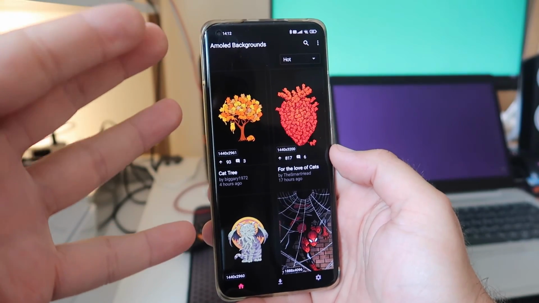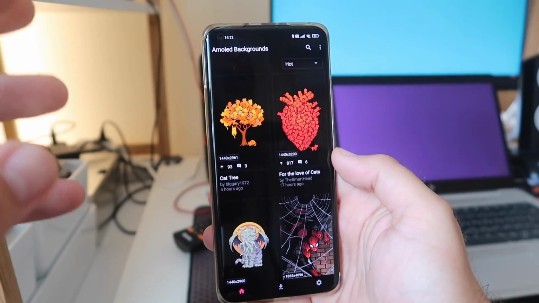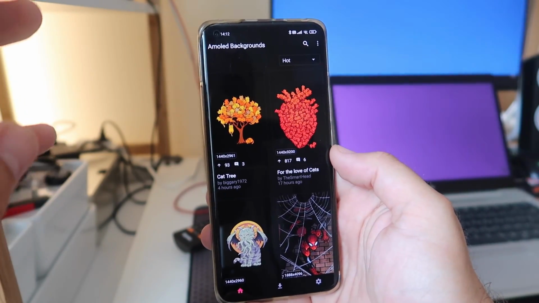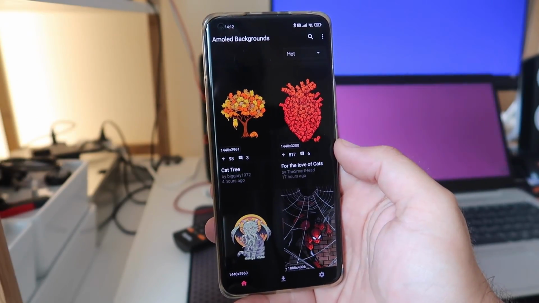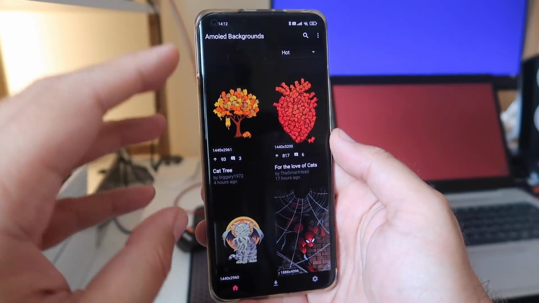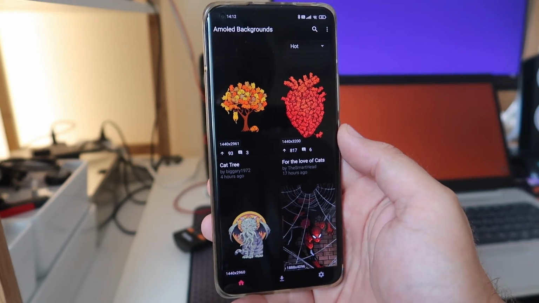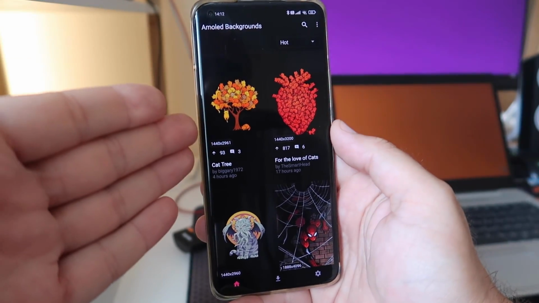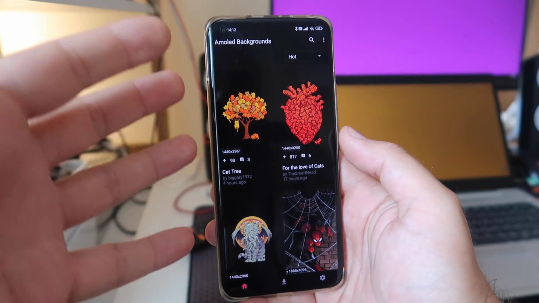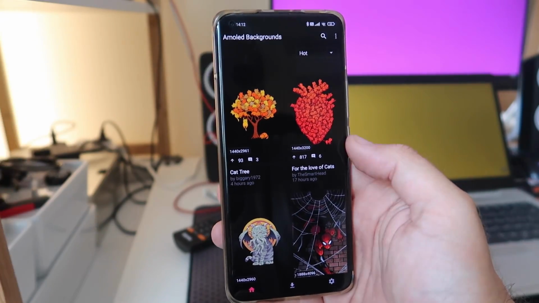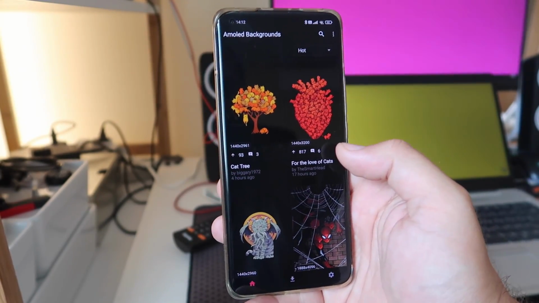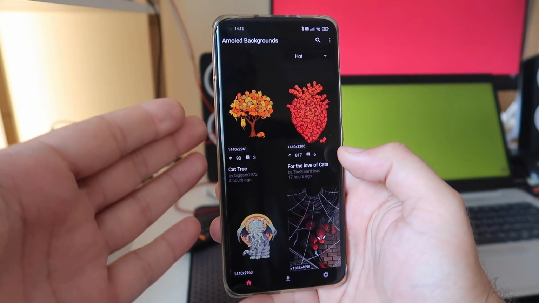This Amulet Backgrounds application, in fact, is an aggregator for a Reddit thread. I'm going to put the link down below to the Reddit thread inside the video description, so if you don't want to use the app, you can just go there, download it. But this Amulet Background app is really beautiful because it aggregates all these nice, magnificent wallpapers. And you can just see, it's called Amulet Background.